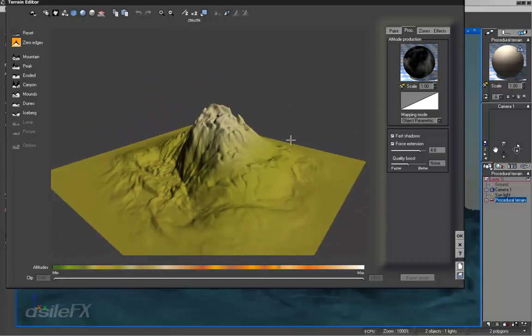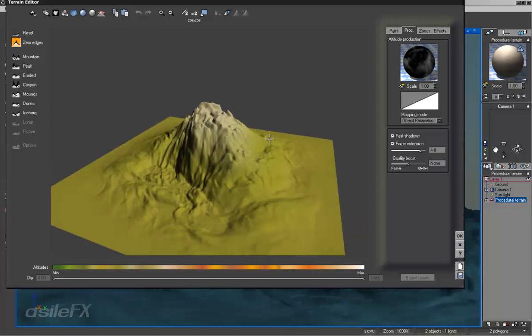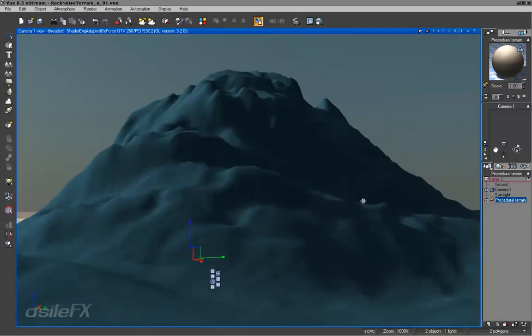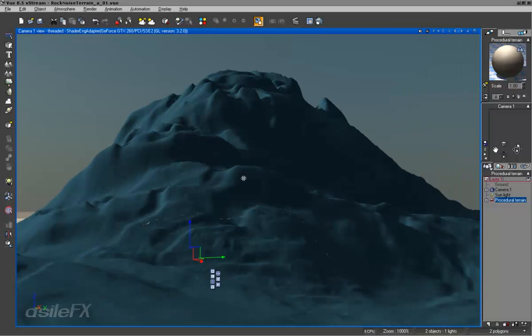So what we're going to do is create a tool to create our own zero edges to customize where the clipping is, how intense it is, how high it will go. And we can also use the same tool to create procedural erosion. So some pretty cool stuff. Now this scene is called Rock Noise Terrain A underscore 01.